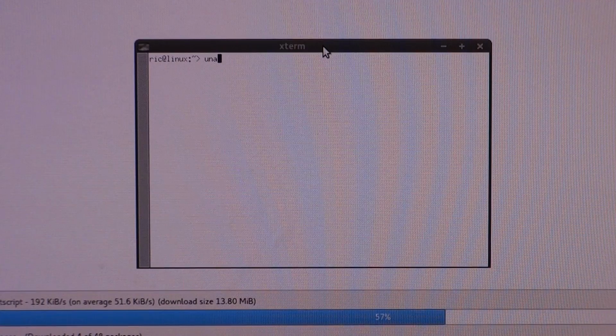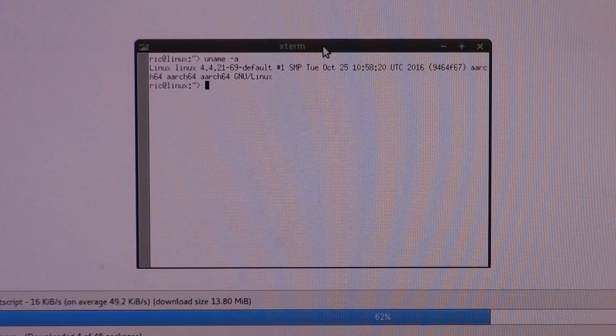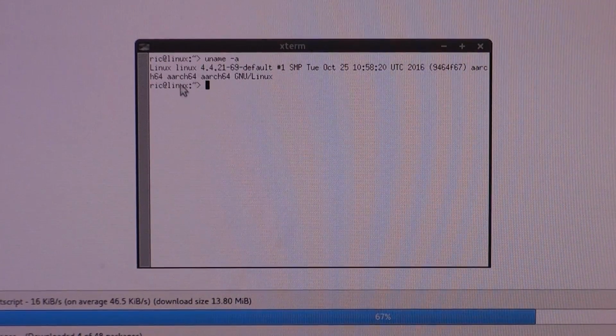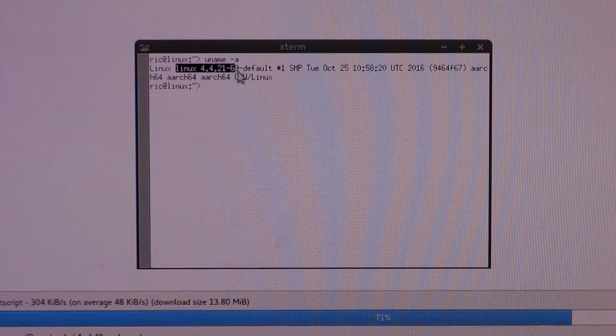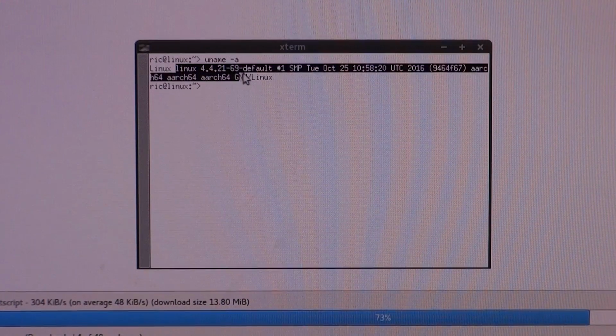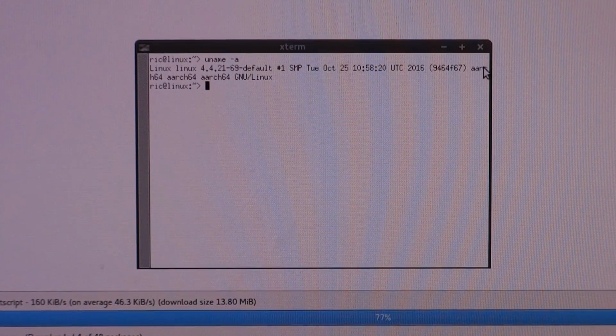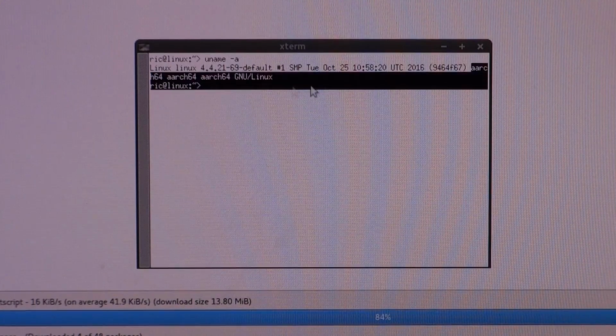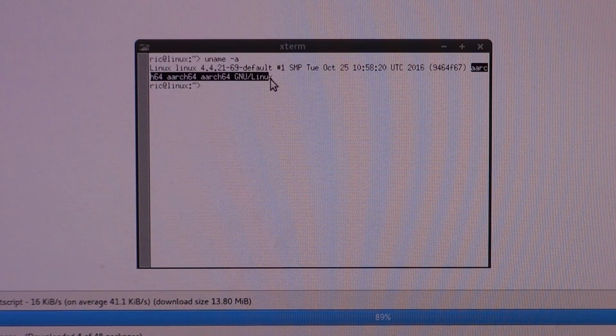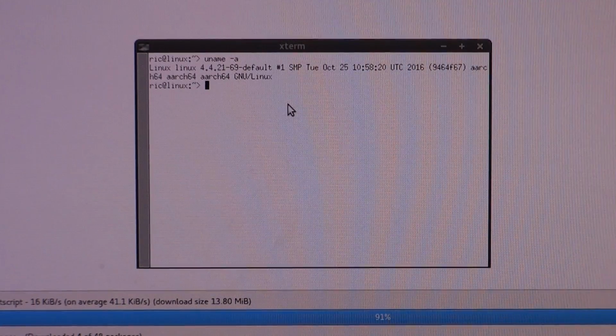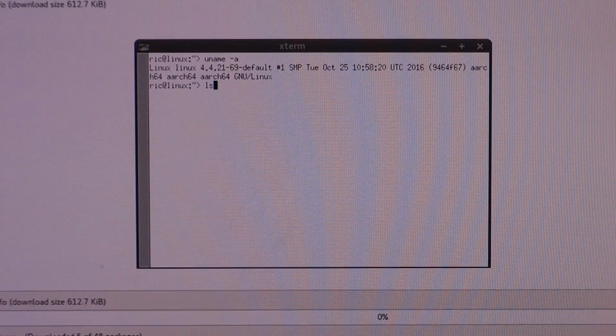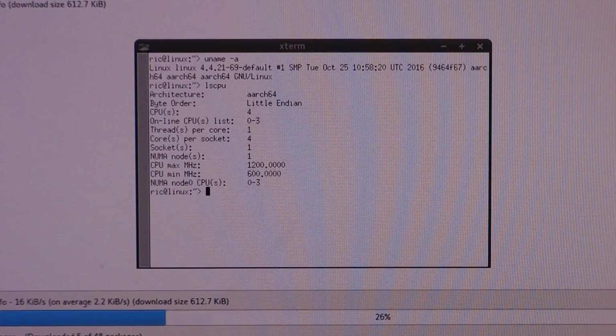Now let's take a look at the kernel we are actually running on the SLES. A simple uname -a suggests that we are running a 4.4 Linux kernel compiled for AArch64, i.e. the 64-bit ARM instruction set. As a matter of fact, this is not the kernel used by Raspbian. Instead, this is an upstreamed kernel that is maintained by SUSE themselves.